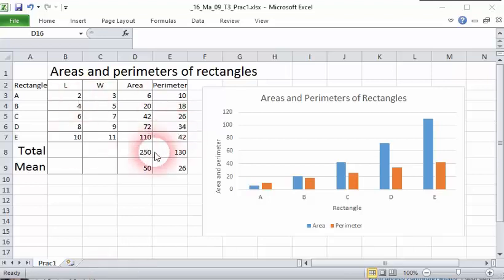This is a revision of what we did yesterday in the spreadsheets. This is what we ended up developing, a list of areas and perimeters for rectangles. Here we have rectangle A with a length of, well, I've got the length and the widths the wrong way around here, but regardless, we've got a length of 2, width of 3, or vice versa.